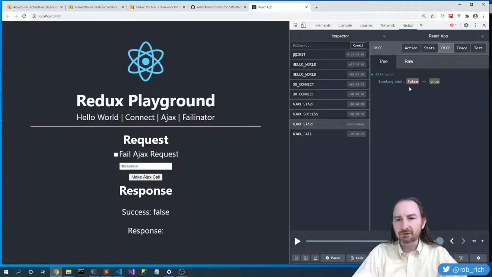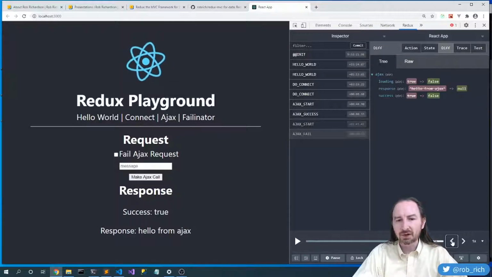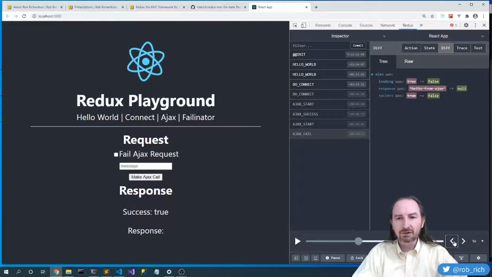Now, if we're doing this AJAX start, again, we change it from false to true. And then here's AJAX fail, where we send loading true to false, and our message goes to null, and success to false. Now what's interesting is we can do time travel debugging, where we can move through time. You notice how the components are changing based on the state of these processes. So as we walk through the processes, we can see the impact that they have. Hot module replacement allows us to make these changes and walk through our events again, making sure that our new components behave in the way that we expect.